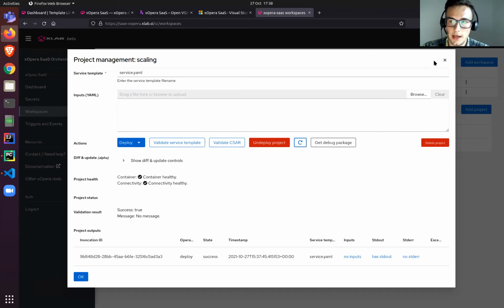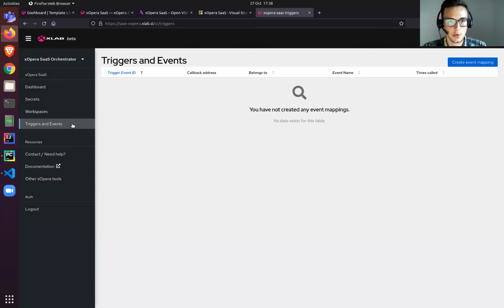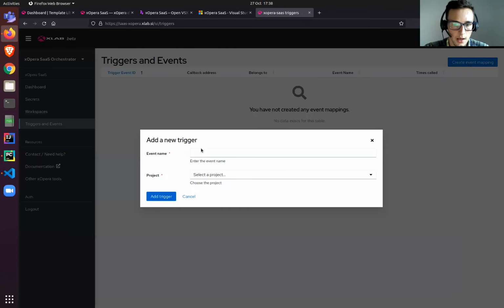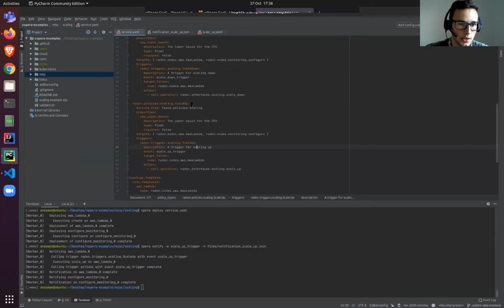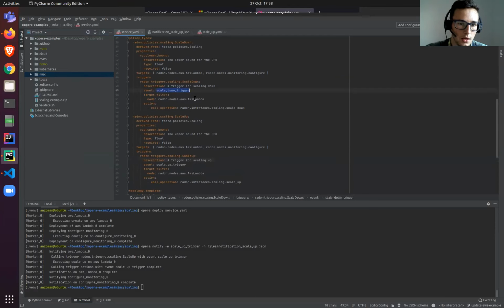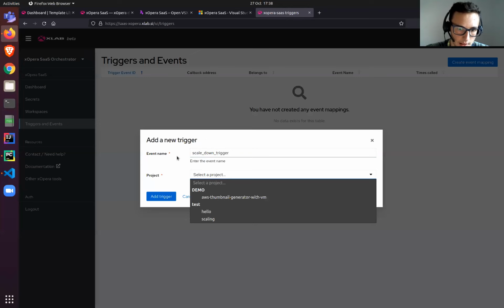In this case, you can close this and go to this tab called triggers and events. Here you're able to create a new event mapping. So you click on create event mapping and you enter the event name. This event name can be found in your service template. So let's see, service.yaml. For instance, I want to create a mapping for scale down trigger event.